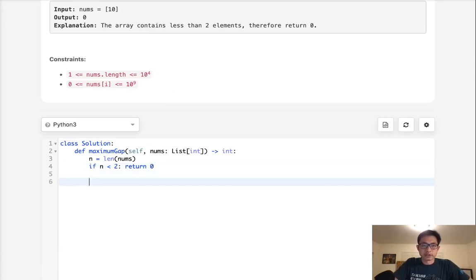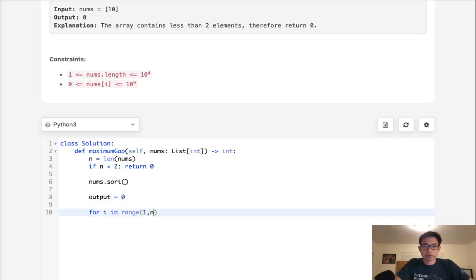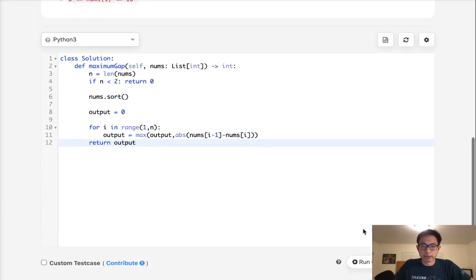Otherwise, we want to sort our nums, right? We sort it, and then we're just going to find our answer by iterating down, for i in range of 1 through n. The output is equal to the max of output and the absolute value of nums[i - 1] minus nums[i], and then we can just return our output. So that would be the simple way.